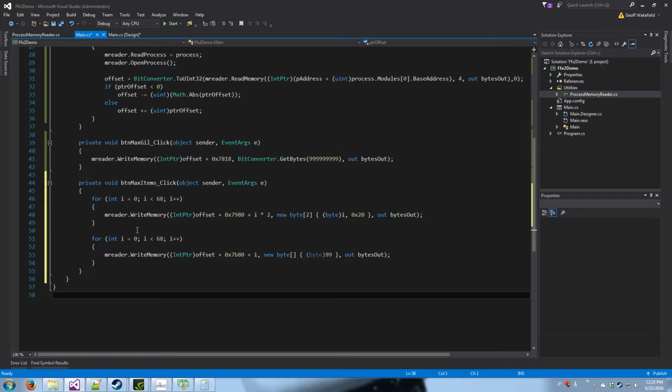So doing a for loop here, and here's our offset. Doing an i times 2 because it's every 2 bytes we need to change a number. And here is a little different. I am not using BitConverter on anything. I'm just creating bytes on the fly through this loop here. So I create a new byte array, and I pass it the i, because we're going through every item in the game, I guess. I'm going 0 through 68 or 67.